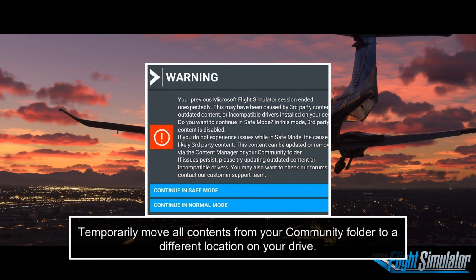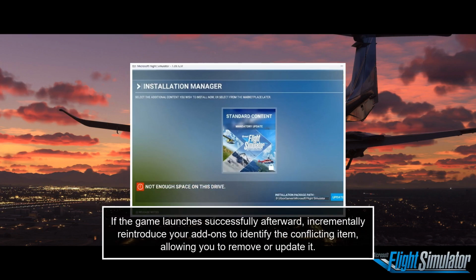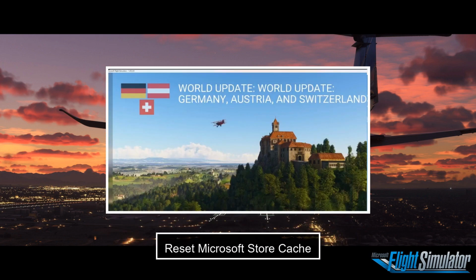Temporarily move all contents from your community folder to a different location on your drive. If the game launches successfully afterward, incrementally reintroduce your add-ons to identify the conflicting item, allowing you to remove or update it. Reset Microsoft Store cache.